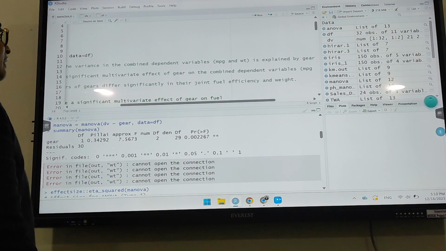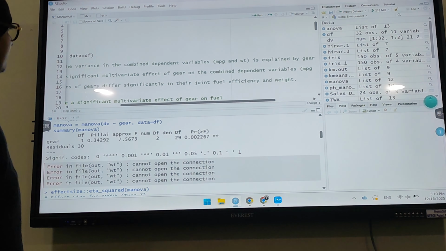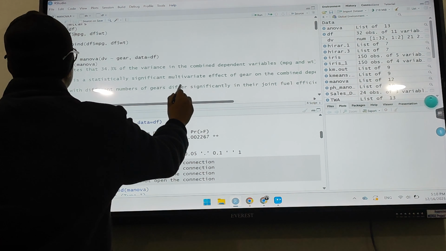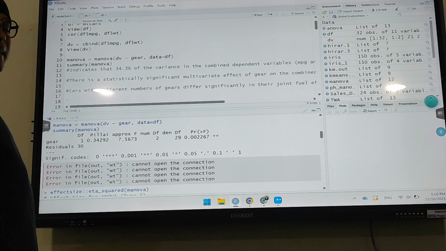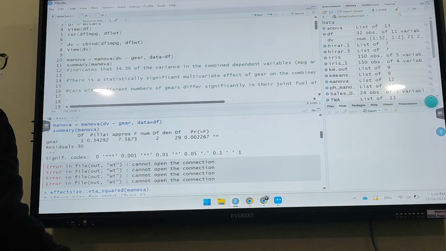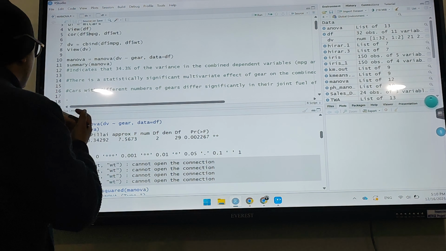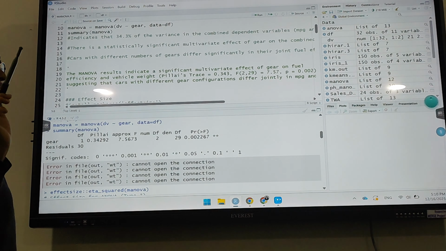There is a difference on weight and mileage, right? Mileage means fuel efficiency. So these are the interpretations. How does the ultimate interpretation come? This is the one-line interpretation.